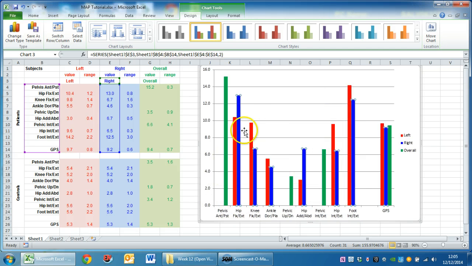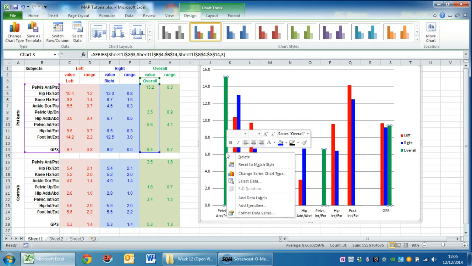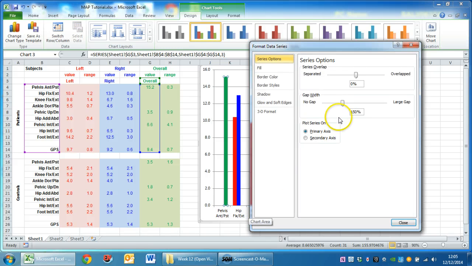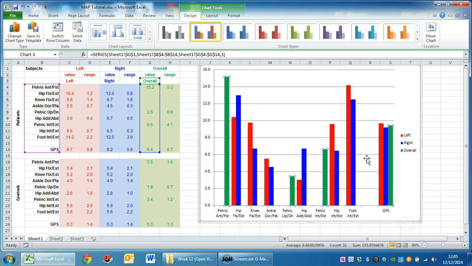I then like these columns to be a little bit wider, so I'm going to select one of the columns, I'm going to right click, I'm going to format the data series, and you can see here I can change the width between the clusters of the columns, and I'm going to move that down to about a value of about 50. It doesn't matter too much exactly what it is. Okay, and you'll see that these columns become a little bit wider. Now, I like to put my data in the same format every time I do it.